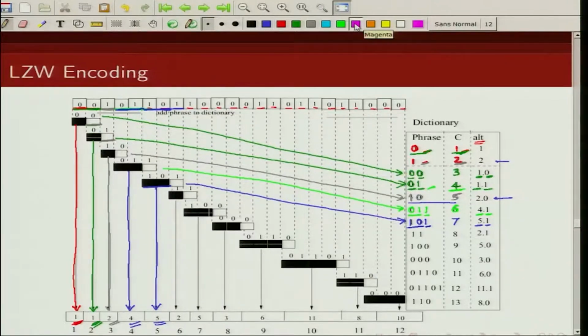Okay. Next, start encoding 1. Is 1 in the dictionary? Yes, 1 is here. 1 1. Is 1 1 in the dictionary? The answer is no. We have 0 1 0 0 0 1 1 0 0 1 1 1 0 1. But 1 1 is not there in the dictionary.